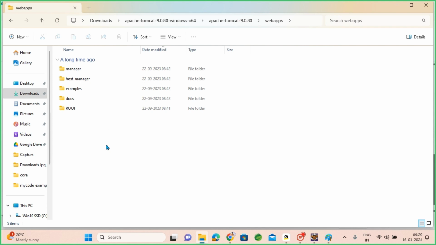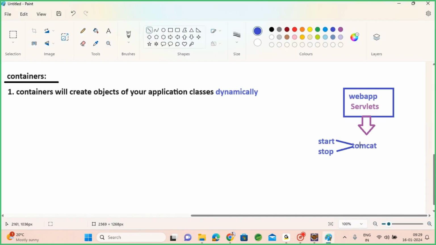Let's say it is a student management system. We will put that student management system software, whichever we implemented with controllers, presentation layer, DAOs. Complete code we will put here. As soon as we start Tomcat, it will read your application classes. And if it finds any servlet classes in your application, it will create objects for them. It will create objects for servlets.